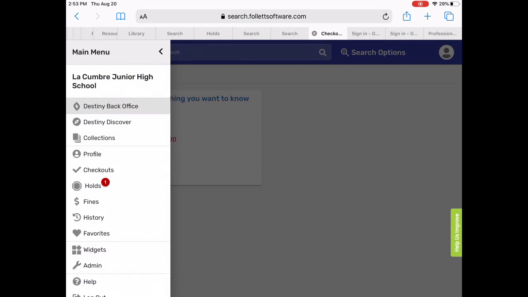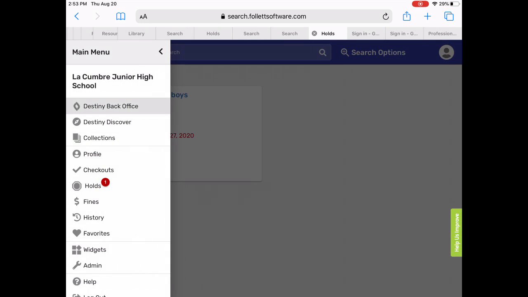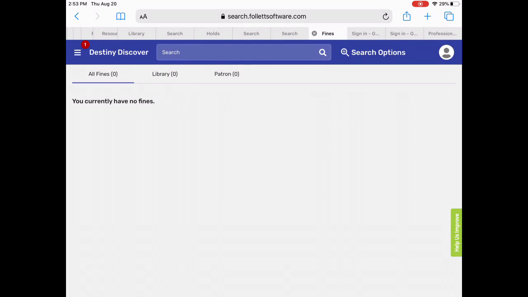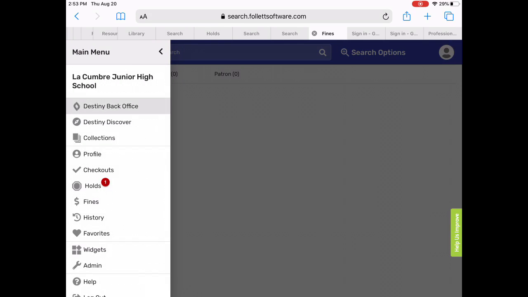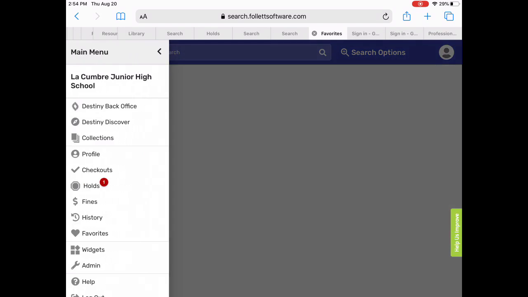And then you could go back and check your holds. I don't know if you remember, but I just put All American Boys on hold. So this is how you're going to tell the library what you want to check out. You can also go to fines. If you owe any money, it would tell you right here what you owe. And then down here is the favorites. This was the one I was telling you is kind of like your next reads list. So if you have books that you want to read later on, you could put them in here.